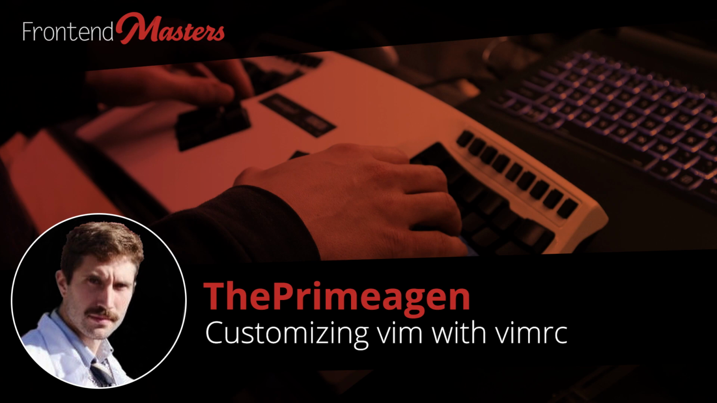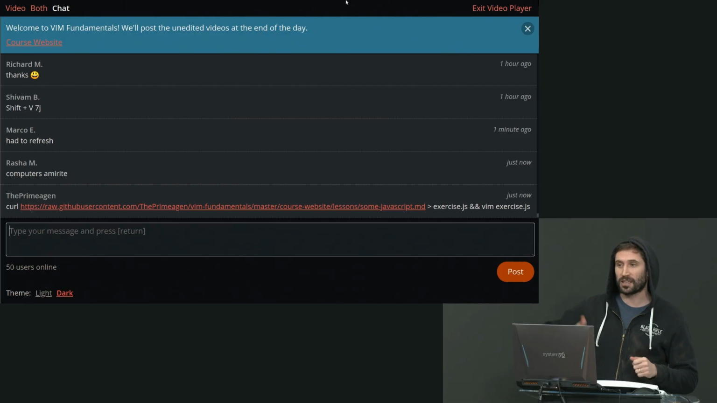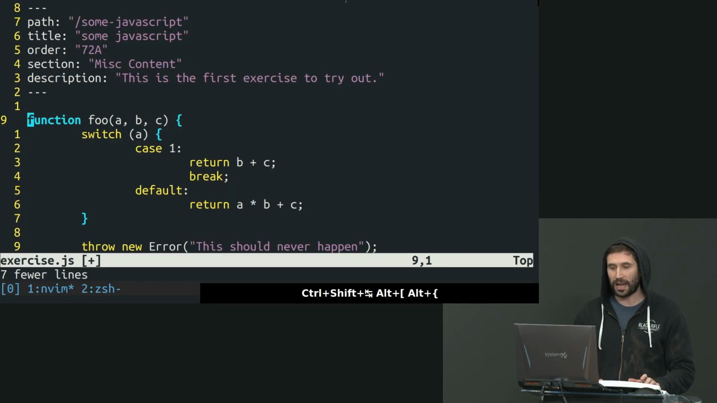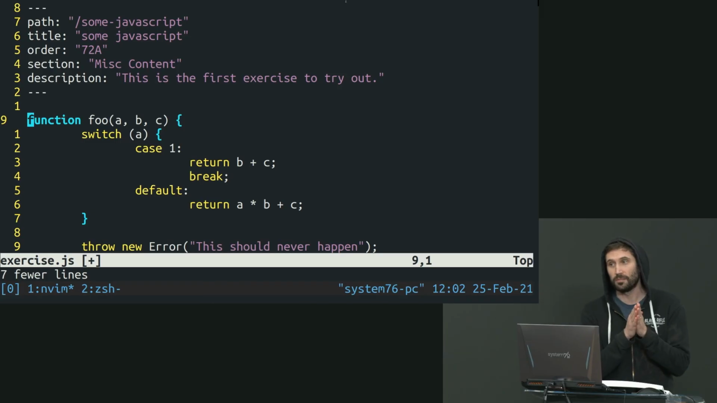I just pasted in the file you should be curling down. If you use Oh My Zsh, just type in curl, press up, and you should be right back to it. The file should be called somejavascript.md, and then you're going to rename it to exercise.js. Awesome. We're going to go back in there, and I've kept my spot.